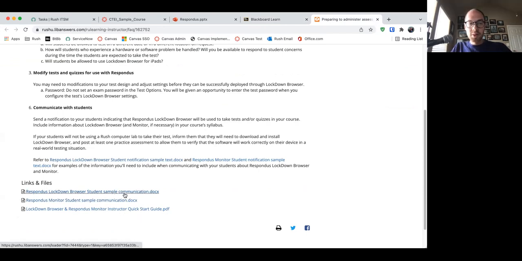There's this sample communication document for Lockdown browser. That's if you're just using Lockdown browser. And there's one for Monitor as well. So let me open this one up and show you guys what it looks like. We did a lot of the hard work for you.